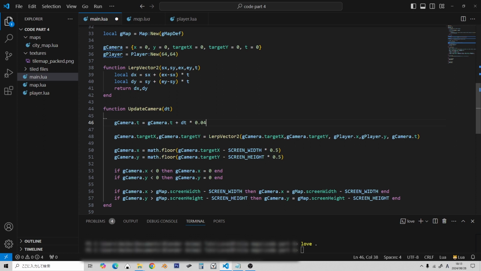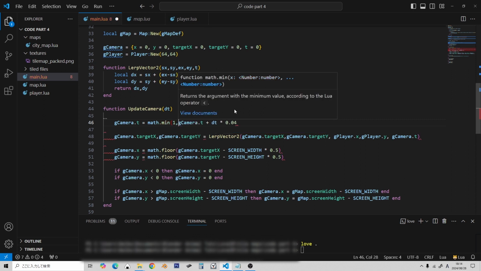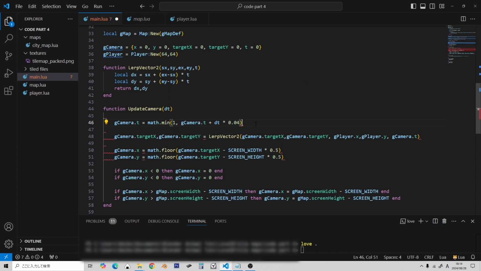We don't want this whole value to exceed 1, because then it's just going to shoot past the target, because this is constantly having delta time added to it. So what we need to do is clamp that. So I'll do math.min 1. Okay. So what that's saying is this should not exceed 1. Okay, so I'm going to save that and see how that looks.